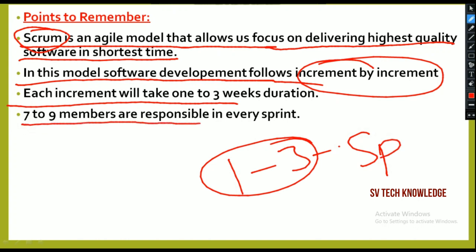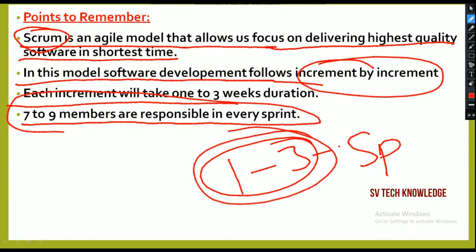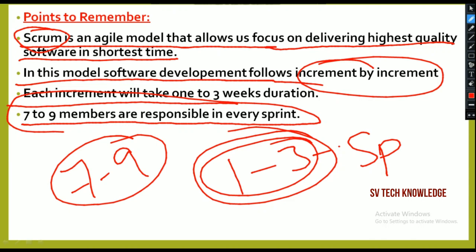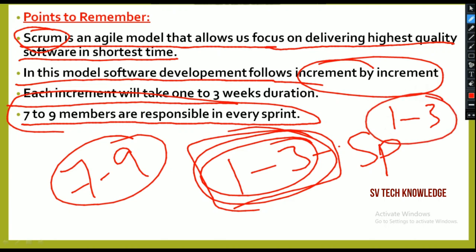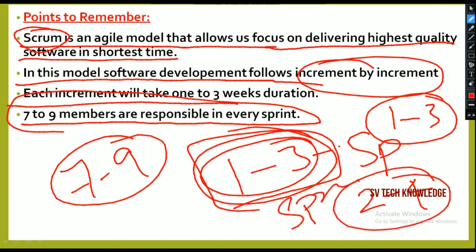7 to 9 members are responsible in every sprint. So in these 3 weeks, how many members are working? 7 to 9 members are working, based on the project. Not in every project do 7 to 9 members work. Based on project length or project complexity, there are 7 to 9 members, and each sprint time is 1 to 3 weeks. In the software industry we call it at least 2 to 4 weeks. This time is related to the sprint. What is the time of the sprint? The lifetime of a sprint is 2 to 4 weeks.